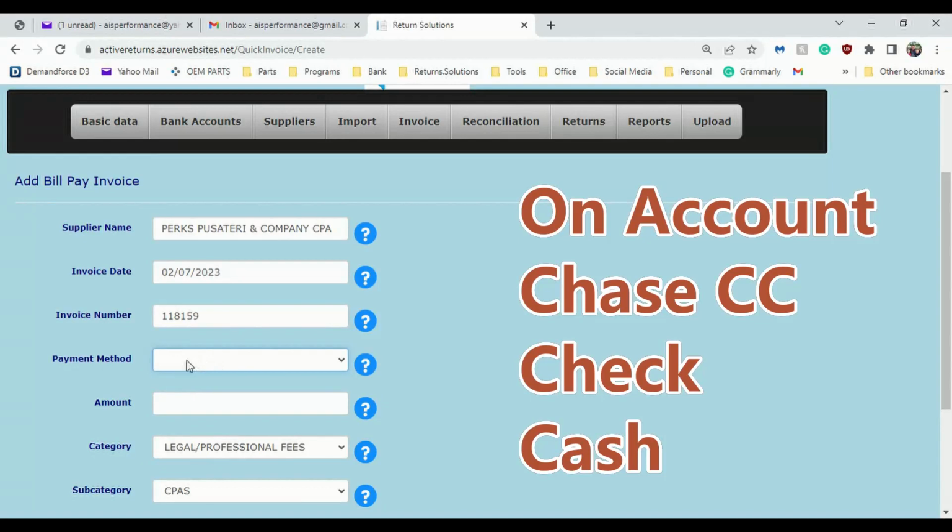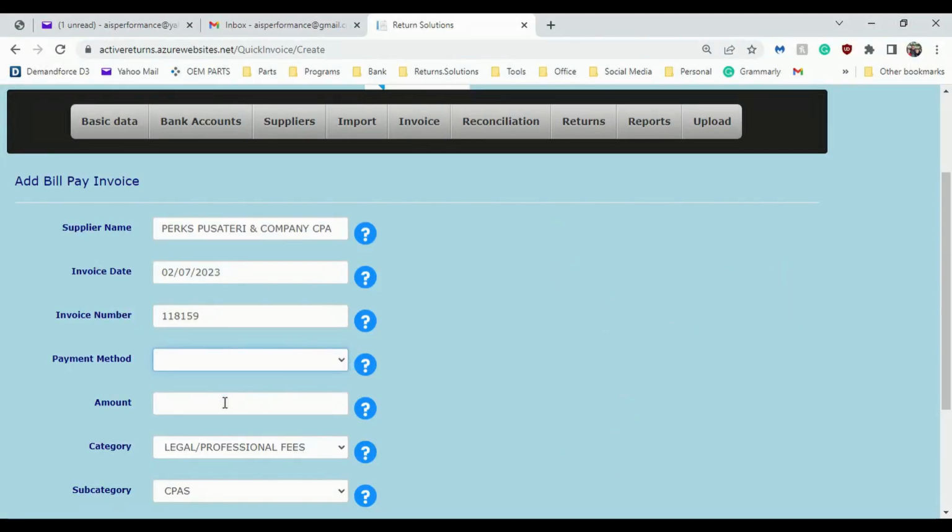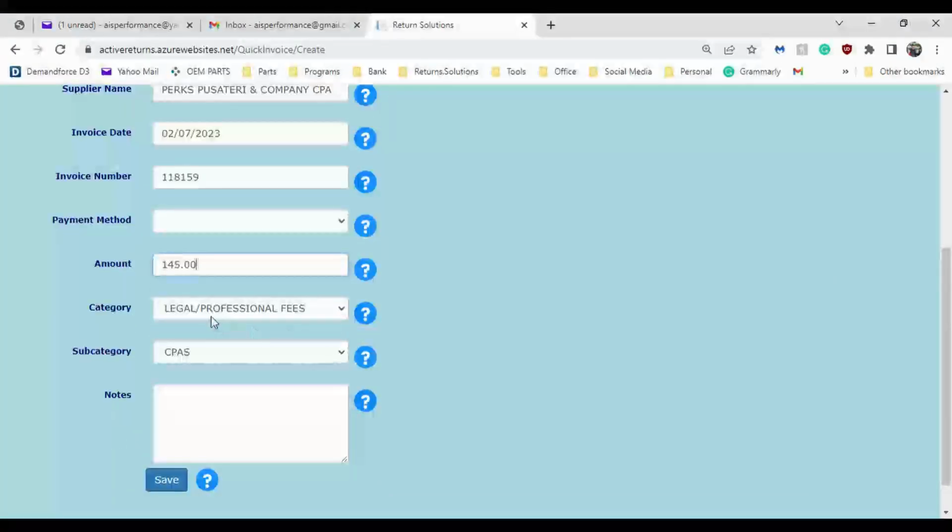So we'll select checking. Actually, this function is temporarily out of order, so we're not going to be able to do that. The amount that we're going to pay the accountant is $145. That goes here. Now the category and subcategory, when we set this supplier up, we determined what category we were going to put it in, so that automatically populated, and the subcategory automatically populated.